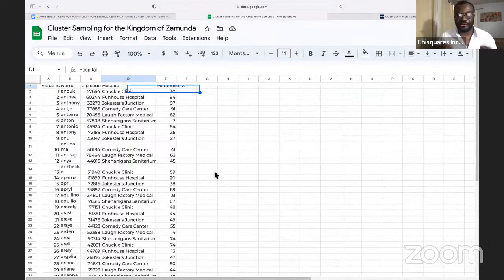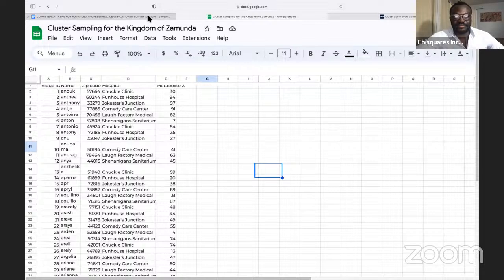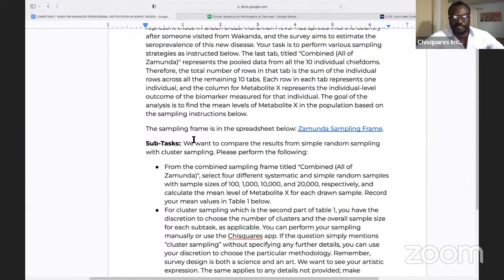And while at the hospital, they took their blood level and measured the concentration of this metabolite we're calling metabolite X. The goal of the research is to find the average levels of metabolite X in the entire kingdom, in the entire country. So again, we have one country with 10 chiefdoms or local government areas. The goal is to use different types of sampling to generate a representative sample that will give us an estimate of the mean levels of metabolite X. All right, so our tasks are below here.